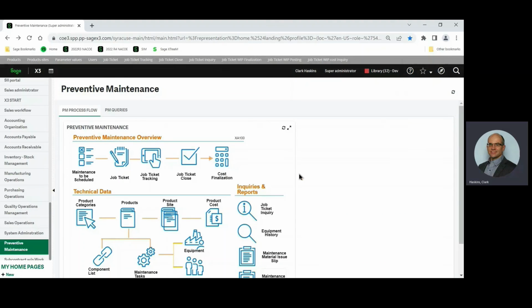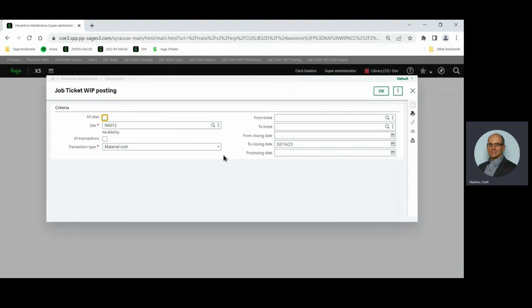And now that we've closed and costed, we've got the ability to use the cost finalization function. This is performing our WIP posting transaction.